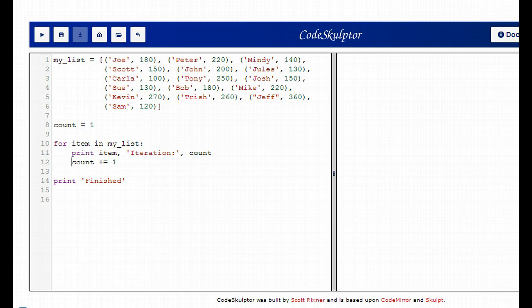You might be thinking, Jules, what if I want to break out of the loop early if certain conditions are met? That's what break is for. If we put a break conditional in the for loop so that once we get to John, we stop, it would look something like this.